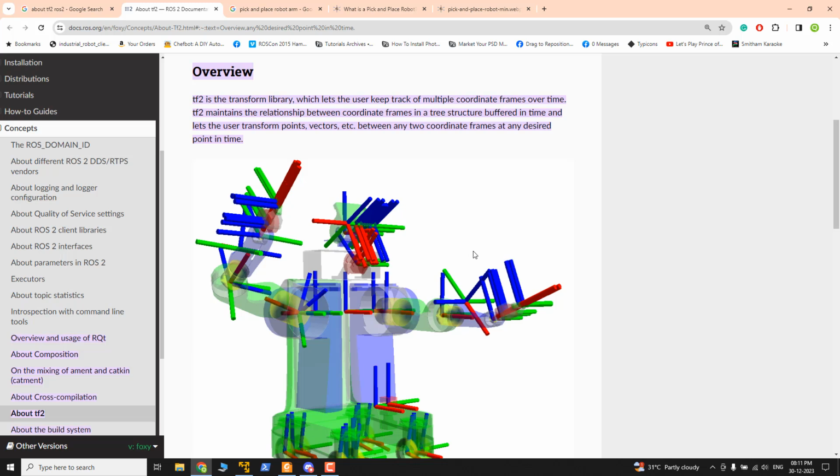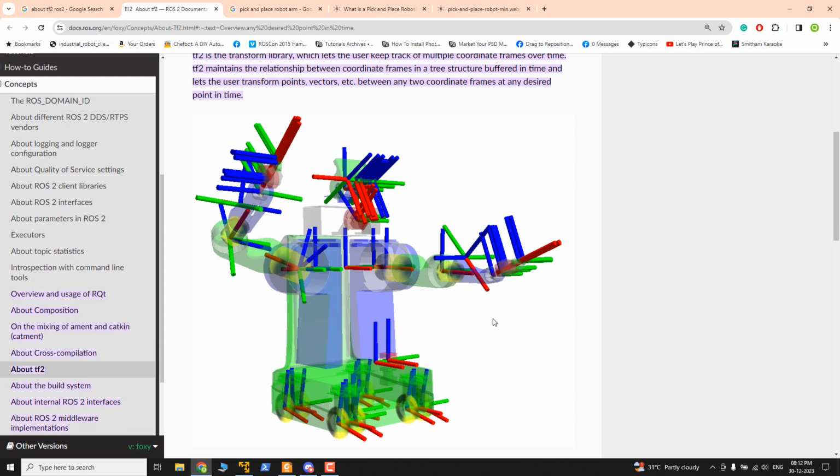Yeah. So this TF2 library, transformation library, is the same. The concept is the same for ROS1 and ROS2, and in ROS2 the APIs have some changes. Okay, APIs having changes. So basically the TF that you are seeing is a visualization of the TF. The TF we can publish.